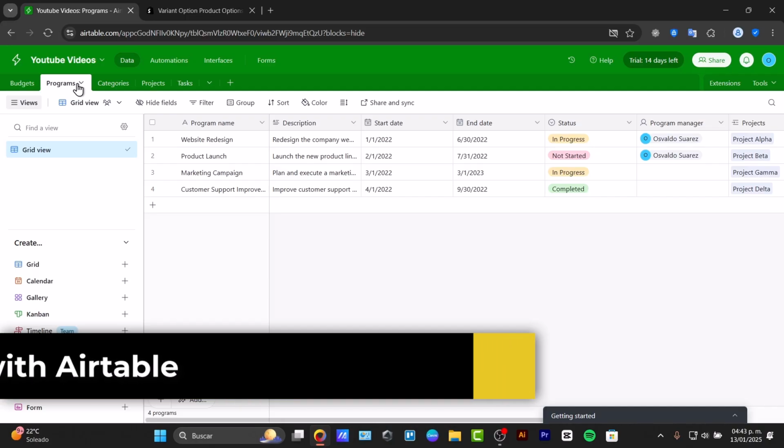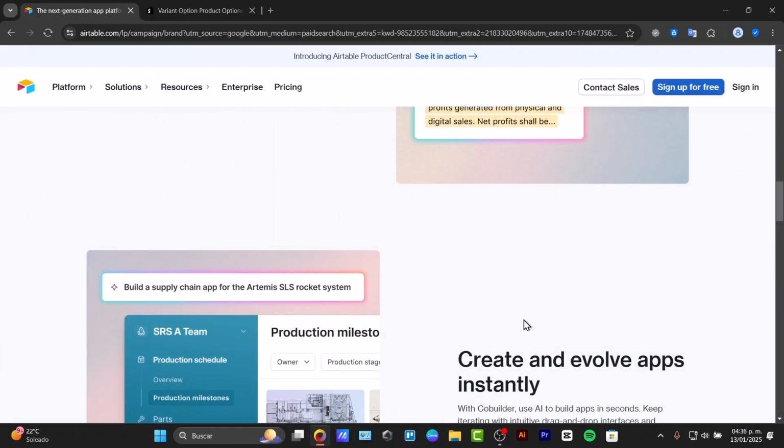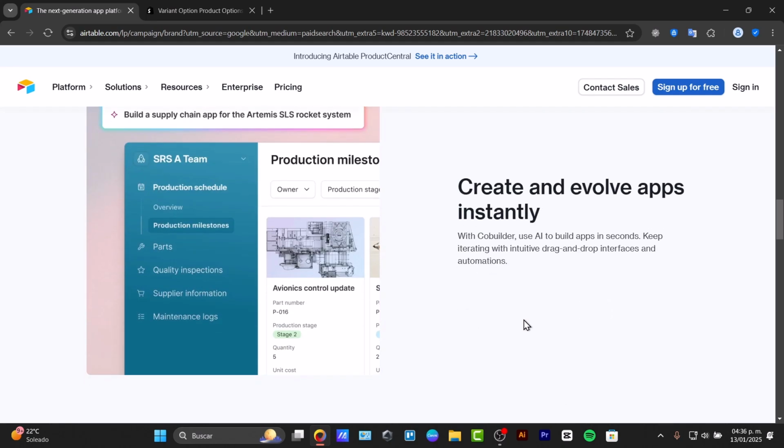So first of all, Airtable is more than just a spreadsheet. This is an actual powerful database tool that combines the simplicity of Excel with the flexibility of product management platforms. So we can use it for tracking projects, managing inventory, event planning, and basically there's much more to come.